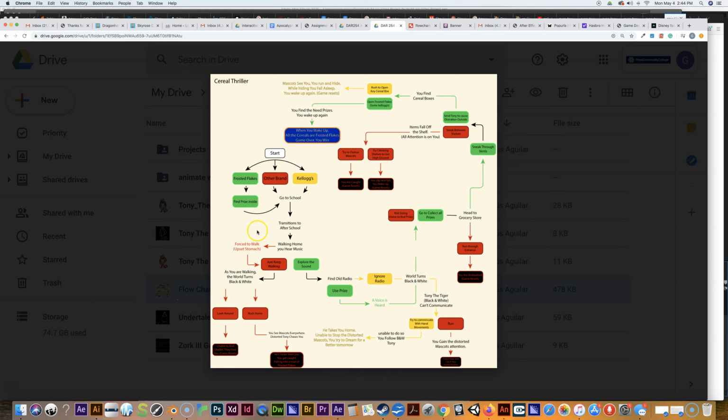Now, the prize that you got for opening the Frosted Flakes, it'll help you. Let's see, you find an old radio, you can ignore the radio, or you can use the prize that you found and you hear a voice, and suddenly the world turns black and white, and you end up in this area over here. Now, if you ignored the radio, you could end up over here, which I believe is another dead end. So this is the way you want to go.